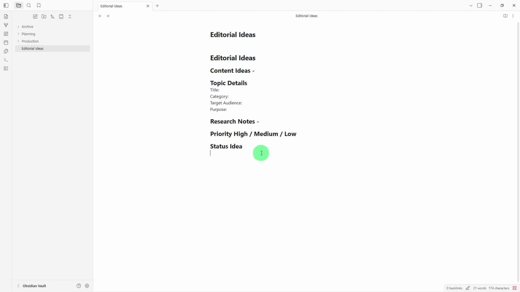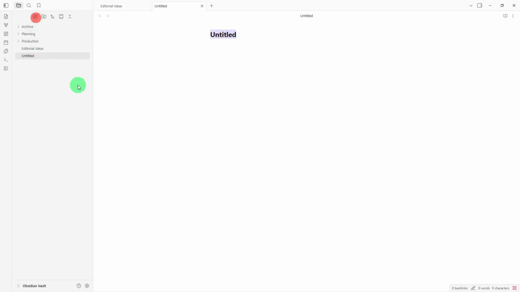Now move to the Production folder, which represents your active workspace. Create a new note inside it and name it Editorial Calendar. This is your main dashboard, so give it a table with columns for date, title, category, and status. You can create a table in Obsidian by typing a pipe symbol followed by dashes and more pipes. The software will automatically format it.